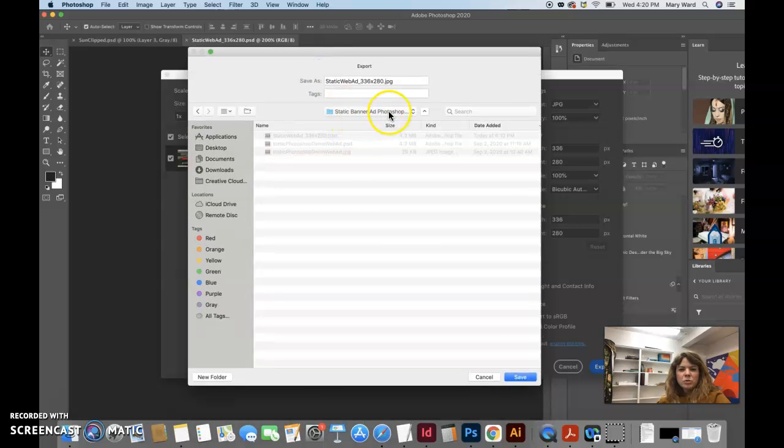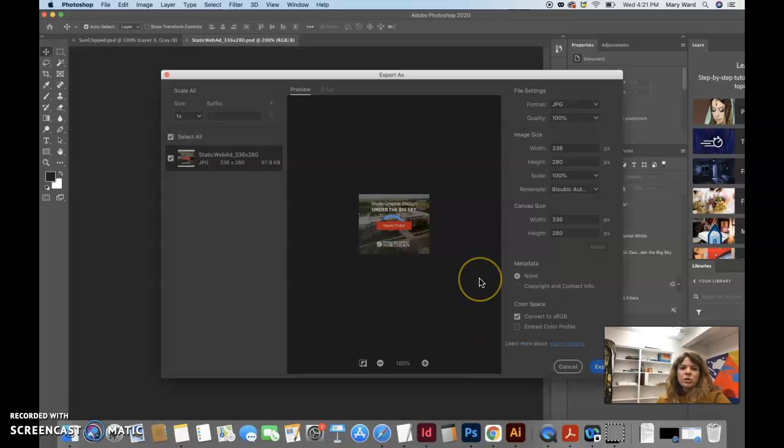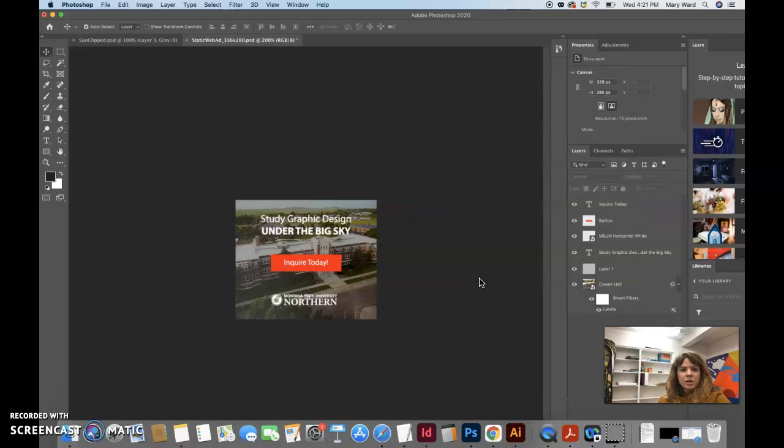You can put spaces in folder names, but not in file names. You can use underscores or camel case in file names. Camel case is where you use capital letters to separate words, or underscores can separate words as well. So I'm going to save this as a JPEG in my project folder in my documents under my Graphic Design 340 folder. That's a good way to organize your files. Push save. And so now I'll have a PSD and a JPEG of this file size.